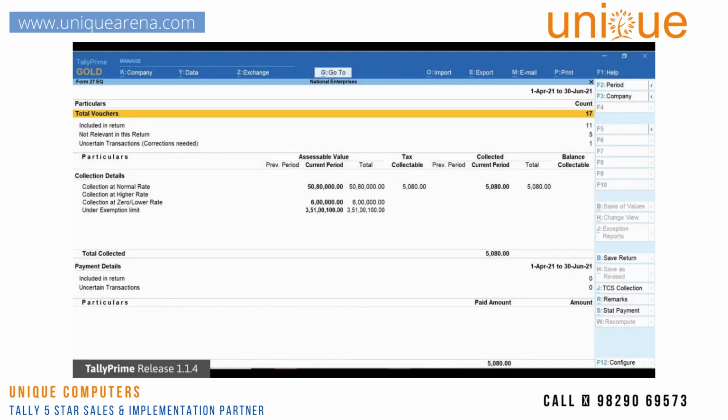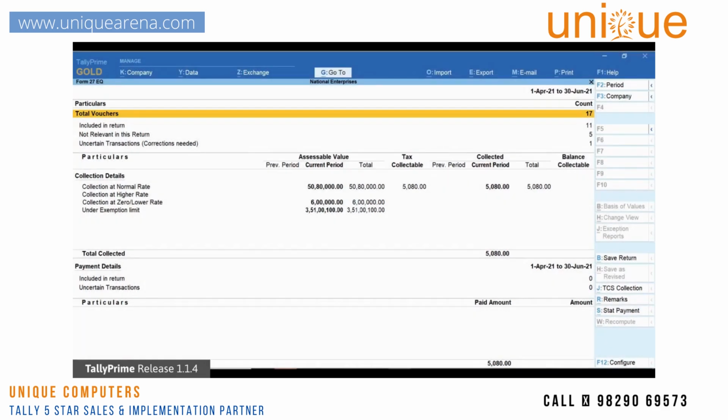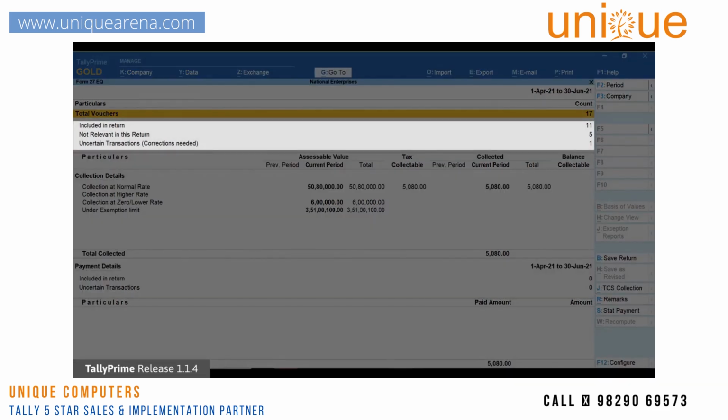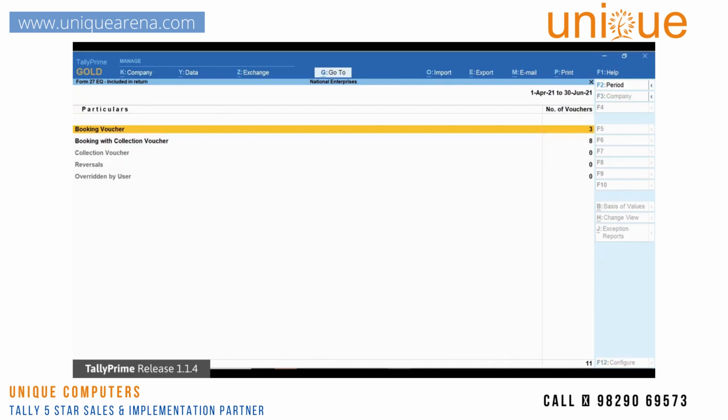To begin with, you get the complete details of the number of transactions recorded in the period for which the report is opened. You will also know how many of those transactions are included in return, not relevant in this return, and uncertain transactions. If you drill down from the included in return row, you will find the different types of transactions that are included. The advanced receipt bucket is now removed. All TCS advanced receipt will henceforth be grouped either under booking voucher or booking with collection voucher.